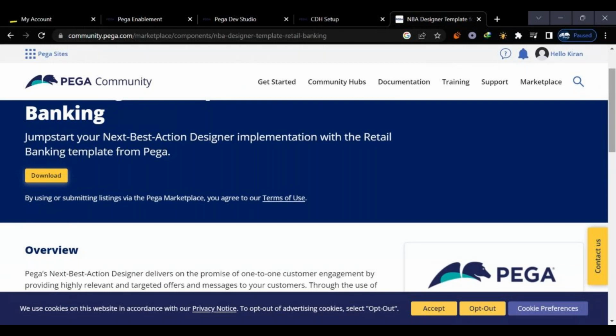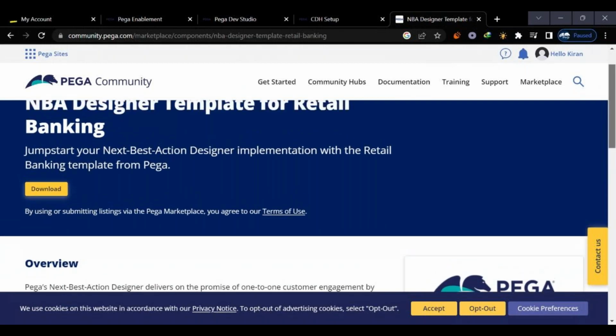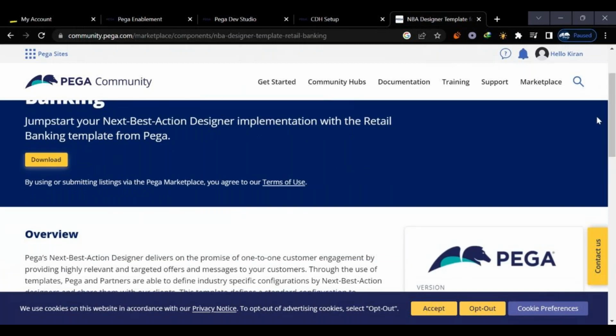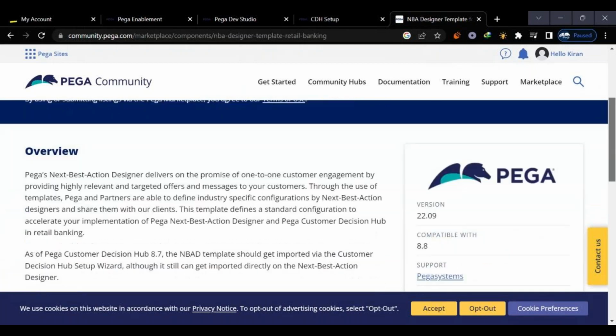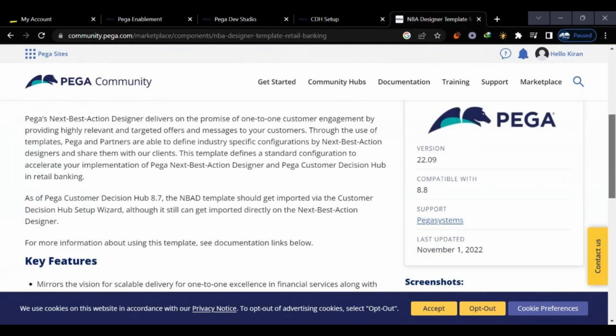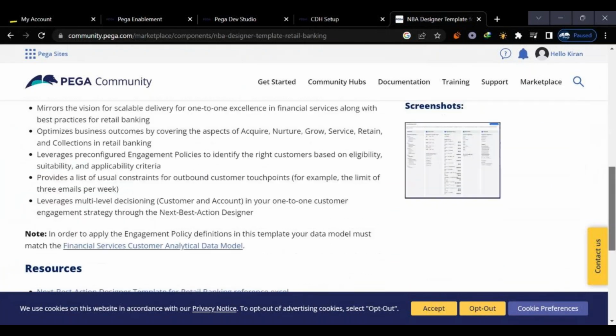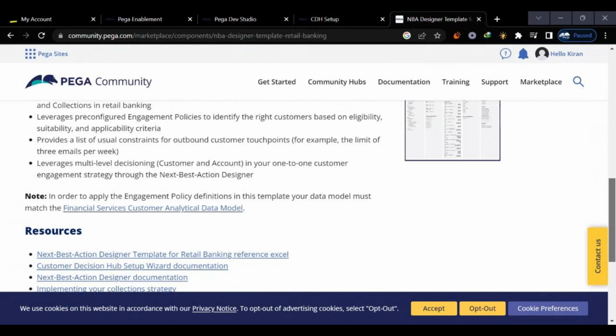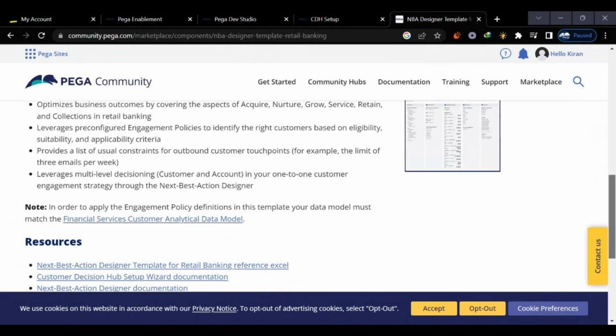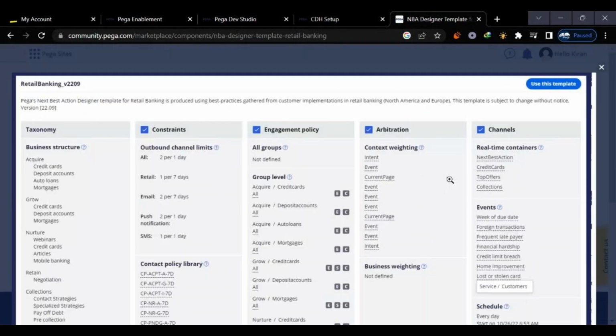What I mean by categories, for example, for banking, what kind of categories will be there? Loans, personal loans, credit cards, debit cards. In those categories, you are going to add your offers. So you will see all this skeleton OOTB, sample categories, sample groups, and all this will be created for you. That's what the NBA designer template will do.